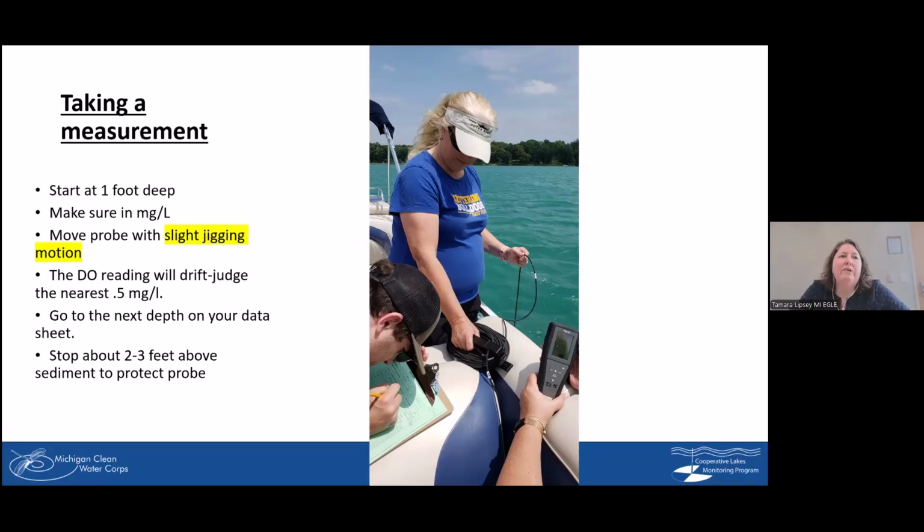We want you to stop 2 to 3 feet above the sediment to protect the probe. Somebody in the Q&A asked what happens if the probe gets into the sediment. It's not a crisis. We just need you to swish it around in the water and make sure any debris that might have gotten in that guard is rinsed out before you put it away. I have in the past opened some borrowed dissolved oxygen meters that have some sediment in them. So I do want you all to rinse your probe before you put it back in that rubber case.